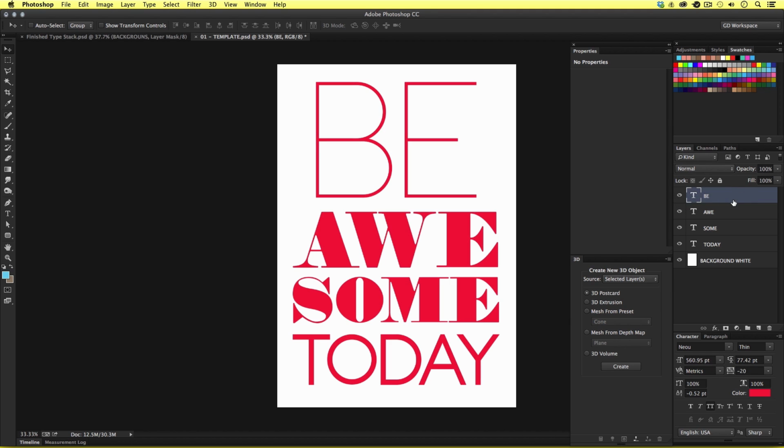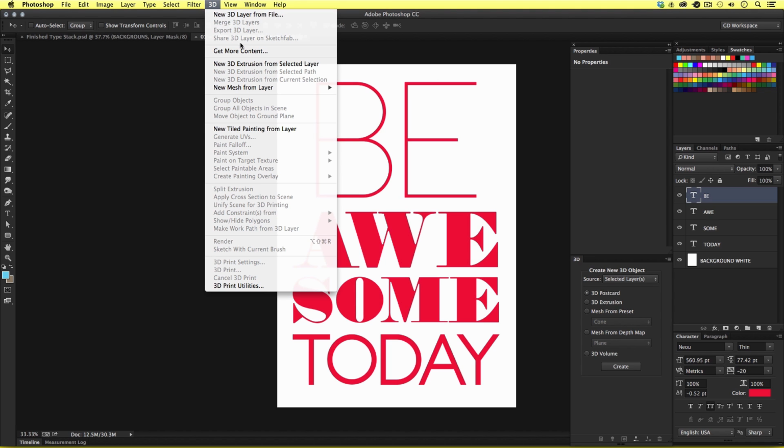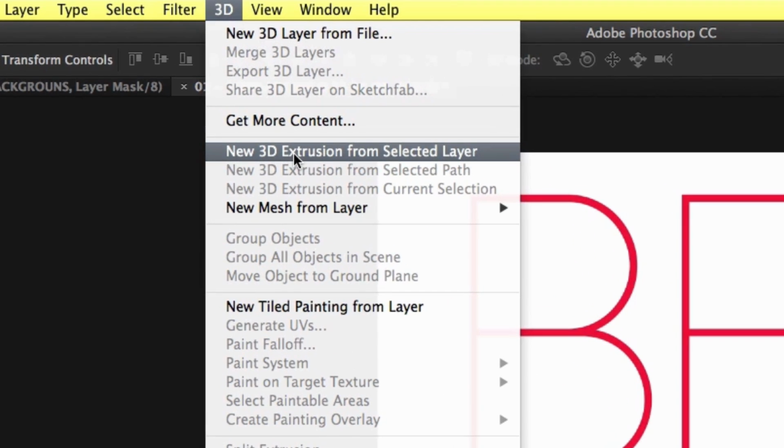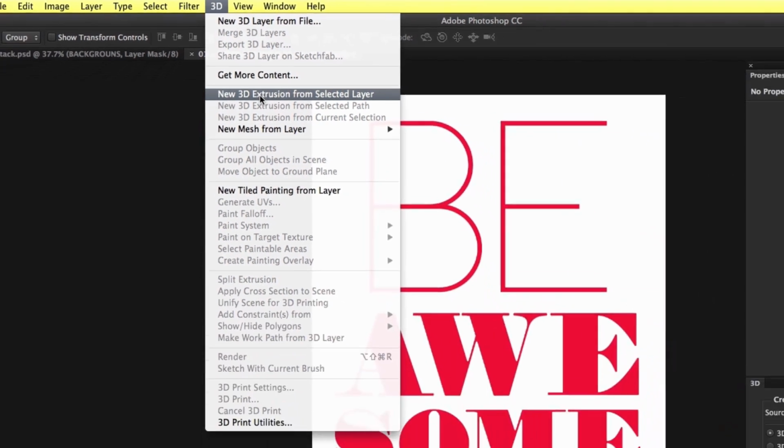Now, with this selected, I can do one of 2 things. I can either come into the 3D panel and select from the options which mode I want to apply, or I can come up to the top menu, click on 3D and choose an option from here. So on this occasion, I'm going to come to the top window, click on 3D and scroll down and select New 3D Extrusion from Selected Layer.